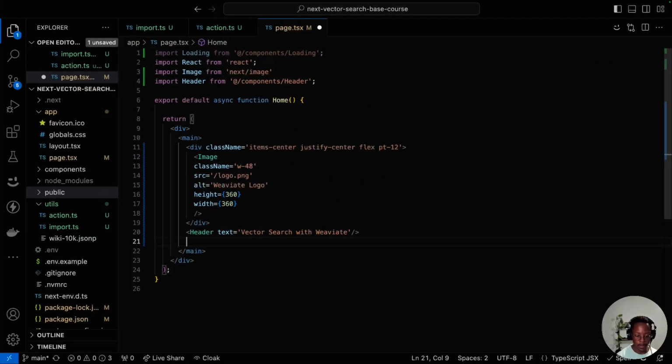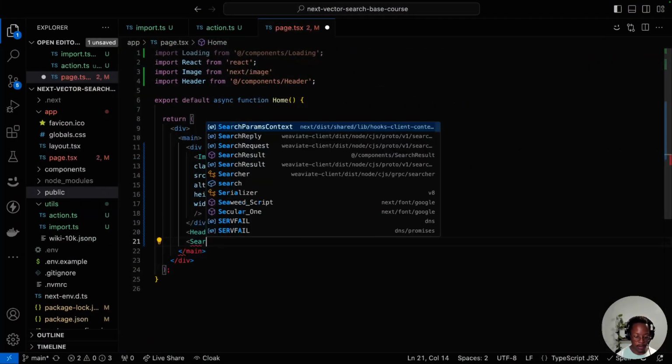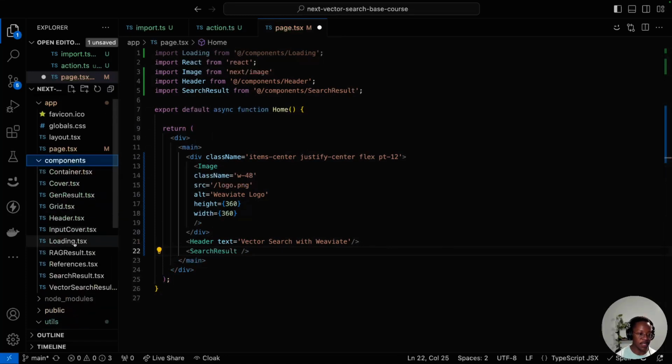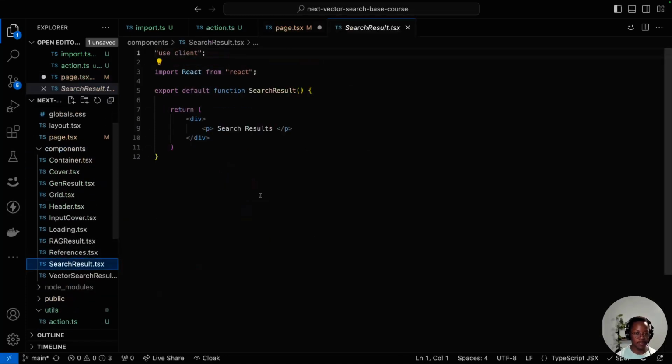We'll also import our search result component. However, we haven't built this out yet. And so we'll go into components and open search results. Right now it says search results, and so that should work fine. This is a client component.